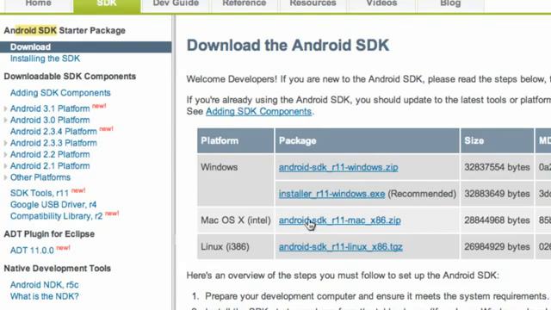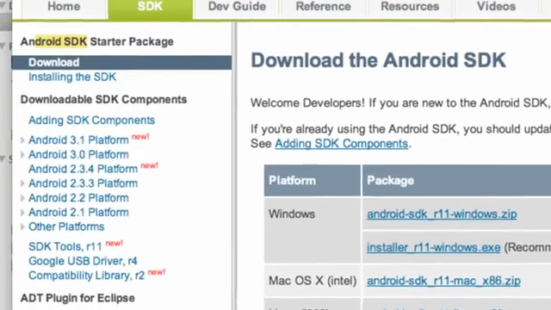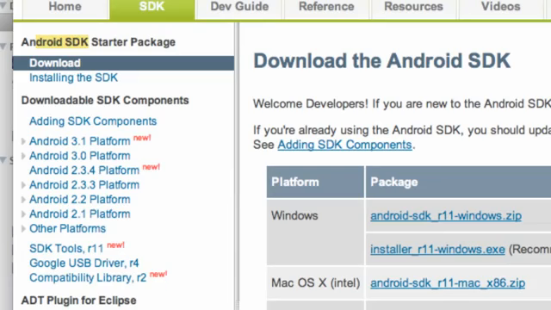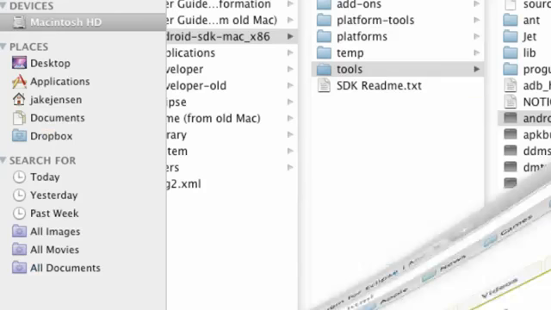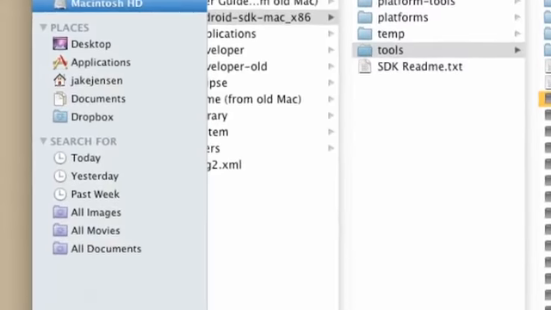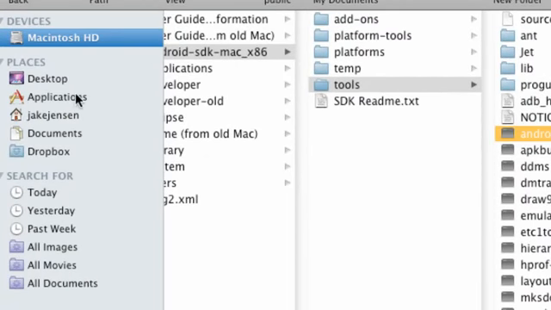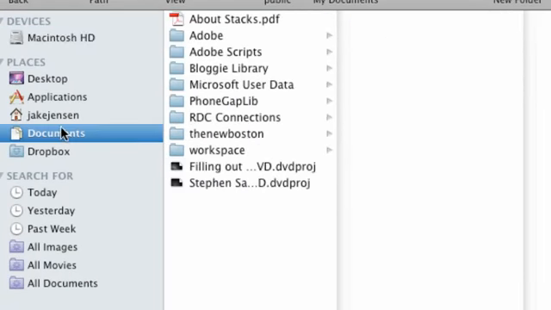Again, for Mac, just click here, and I've already downloaded it. I think it's like 23 megabytes, so it won't take too long, unless you guys are on dial-up. And if you are, I'm sorry. But what we're going to do now is basically I'm going to go to the place where I downloaded this. It was within.